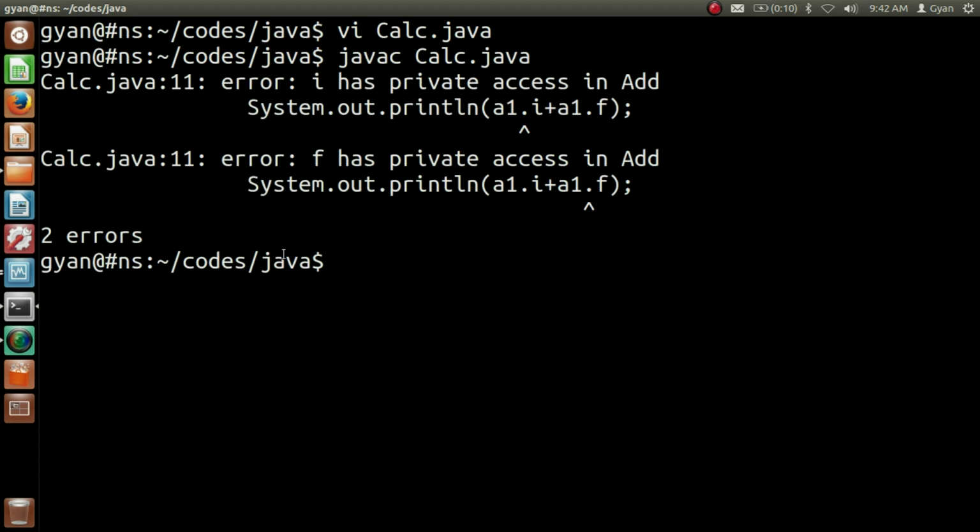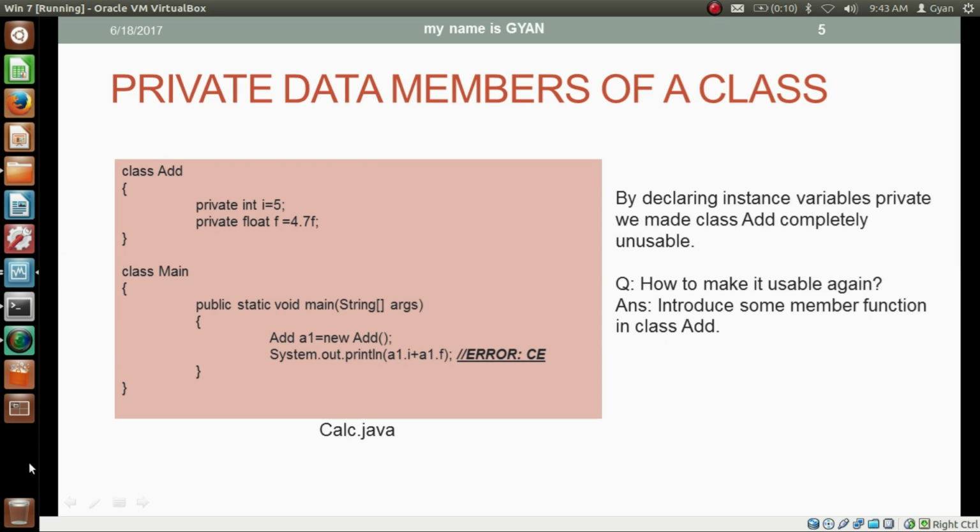Compiler throws the error. I has private access in add. So we cannot access the instance variable i directly by using the reference of the object. f has private access in add. Since f is also private, we cannot use the instance variable f directly by using the reference of the given object. So by declaring the instance variables private, we made the class add completely unusable.